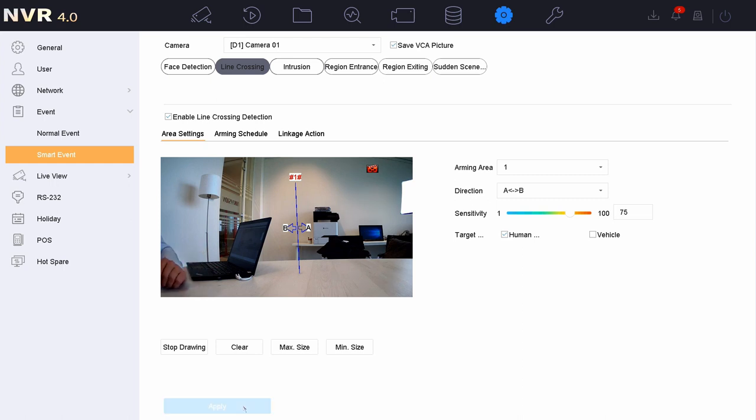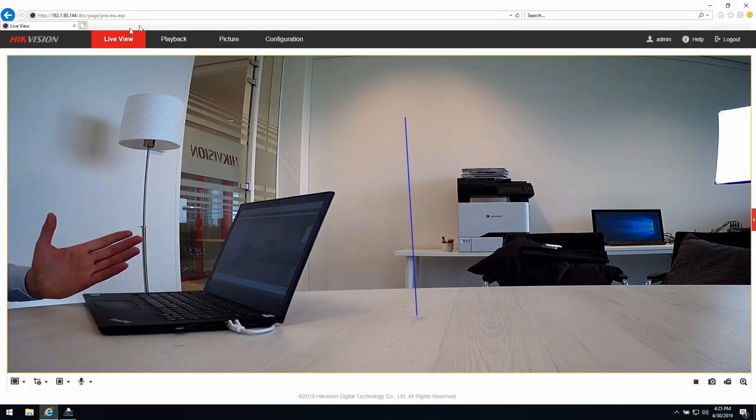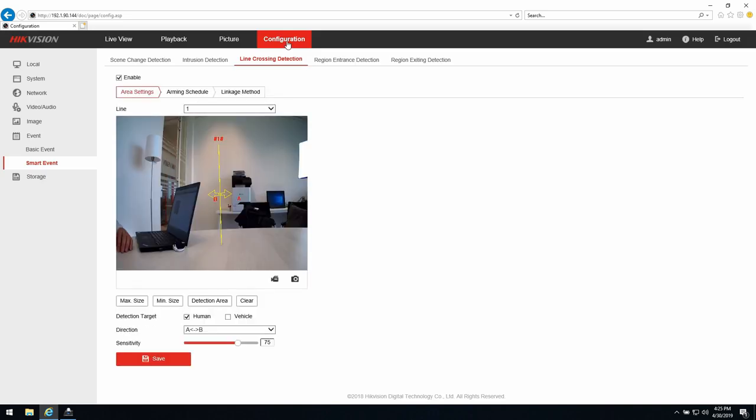Okay, let's move on to the web browser. So here we have the web browser. I already opened it. We can go to the configuration page of the camera. We go to event, basic event, and smart event, and inside smart event of course we will find the line crossing, intrusion, region entrance detection, and exiting detection.